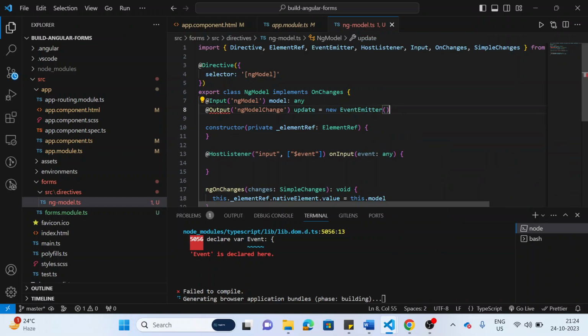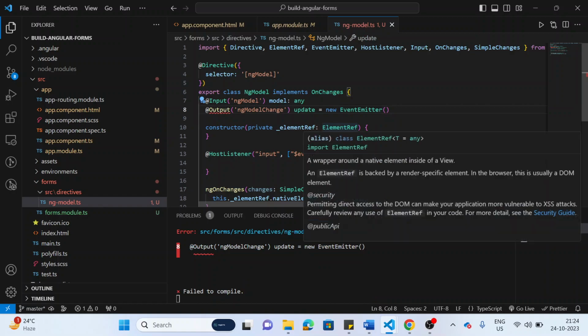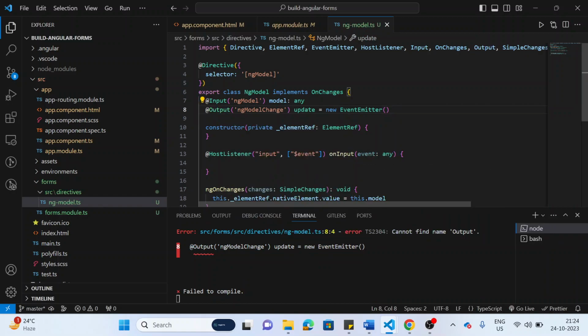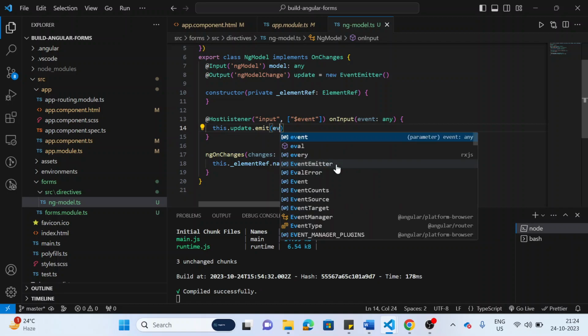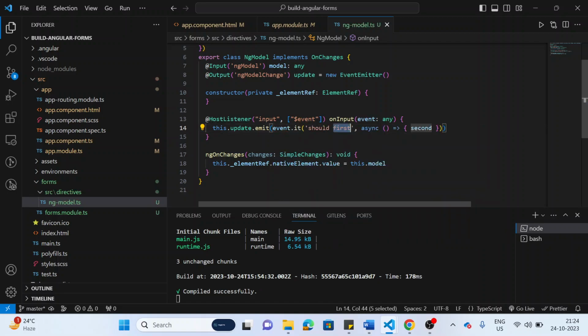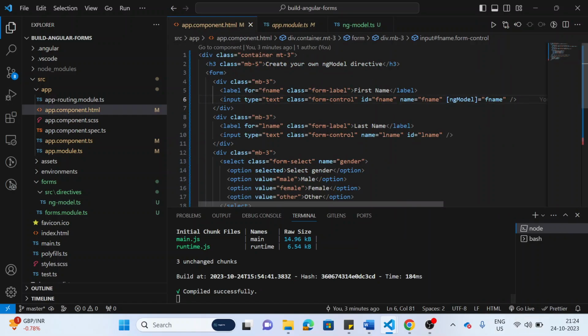You must be knowing it. Nothing fancy in this, very simple. So what we do, we just emit the event. What we emit is the current value of the input, which we can read through the event object. So there is a target key here, dot value.